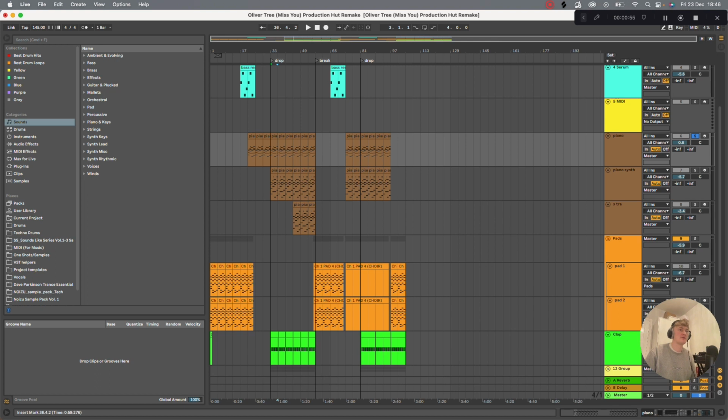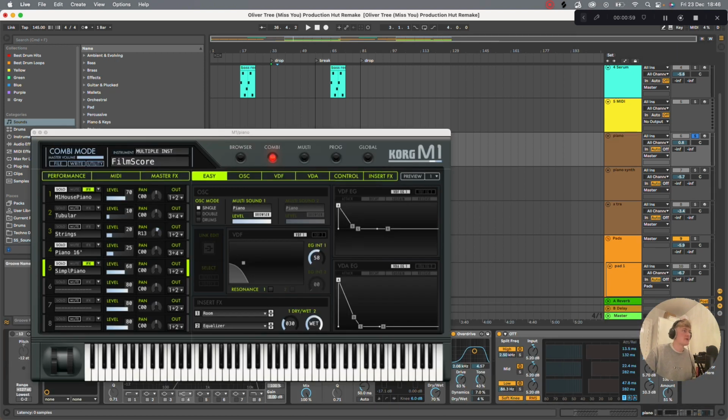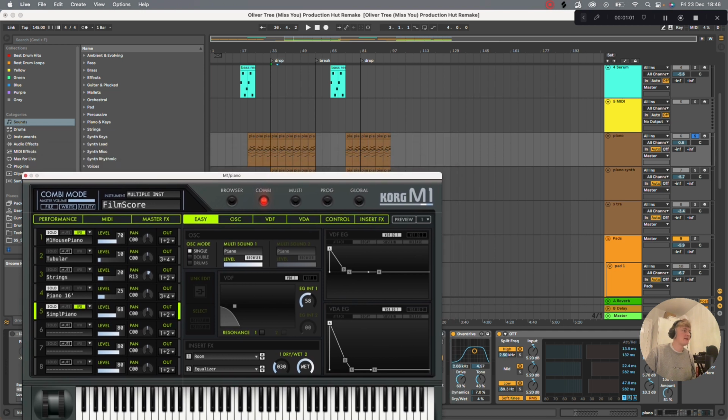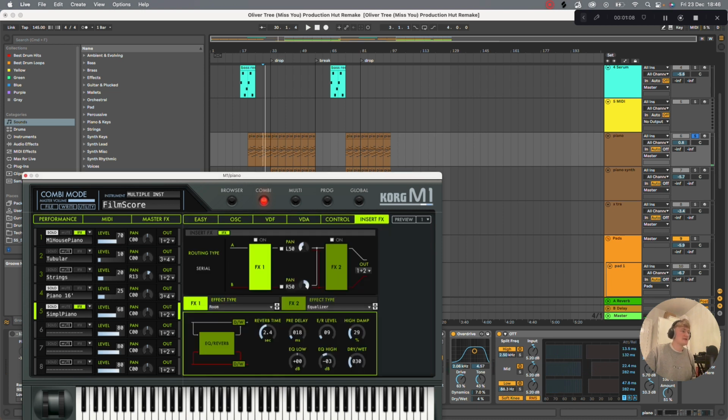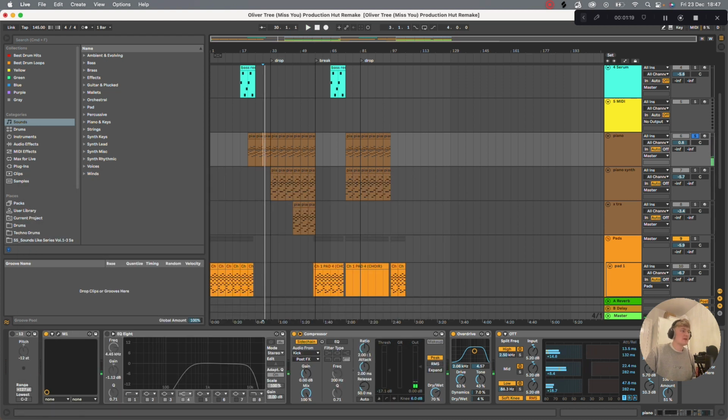I've looked through them thoroughly. We've then got the piano sound, so it's coming from the Korg M1 piano. It's got quite a lot of reverb on it, and let's check the insert effects. So again, it's got some more room reverb. Check the master effects, again a little bit more reverb. We've then got this side chain to the kick, so this is just letting the kick punch through in the drop. It's quite subtle.